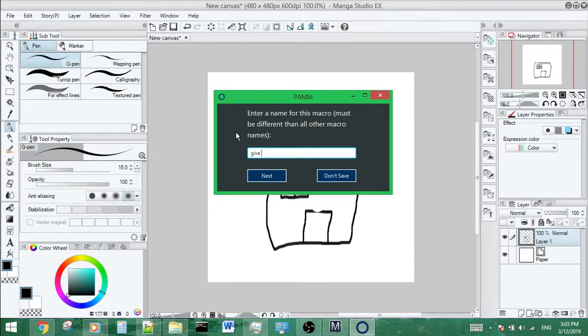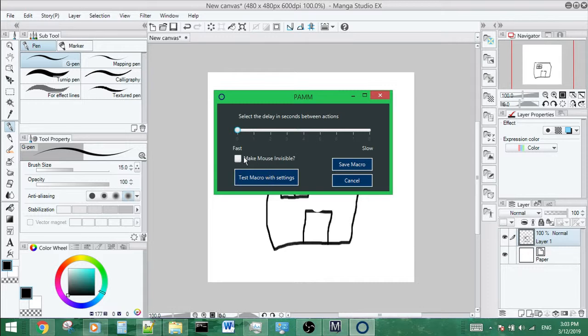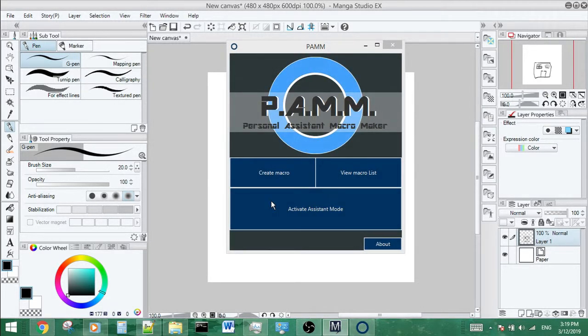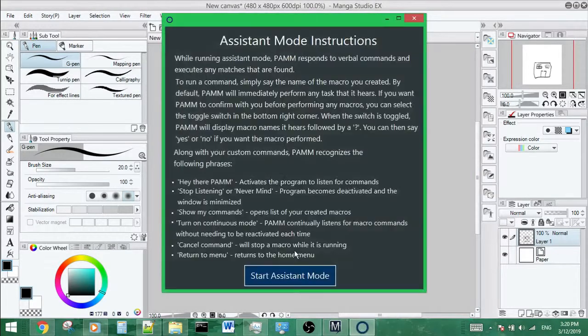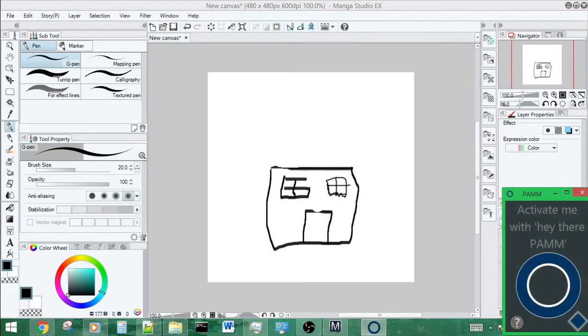So this one I'm going to say give me a pen. And we can test it out if we want to. For this case, I'm not going to test it this time. Okay, so once we've finished recording our macro, let's go ahead and test it out running in assistant mode.